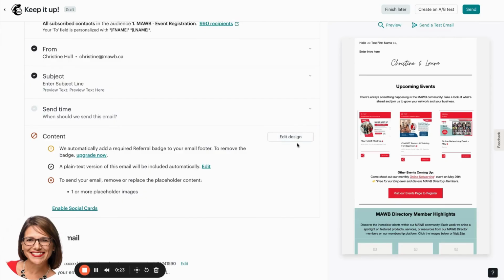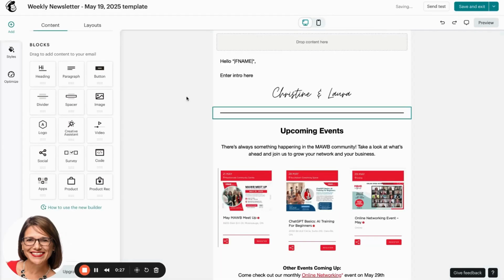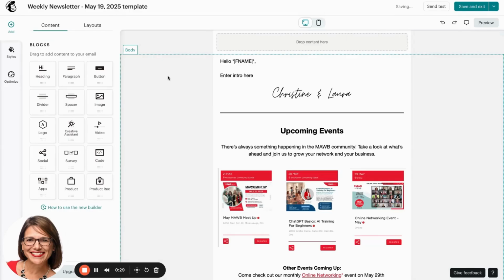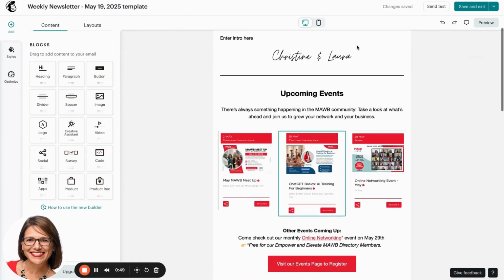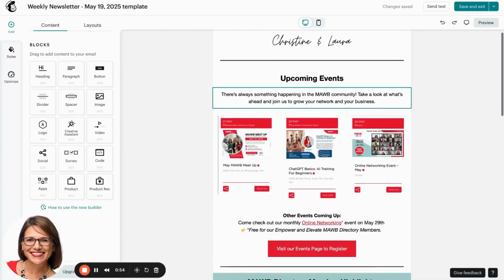I'm going to click on the edit design button. When I click on the edit design button, it'll open up the email. In my case, this is called the weekly newsletter. It's going to open up that email, and I'm going to see I am in the new builder, not classic. In the new builder, I can see that I have my content blocks here on the left, and I have the body of my email here on the right-hand side or center.